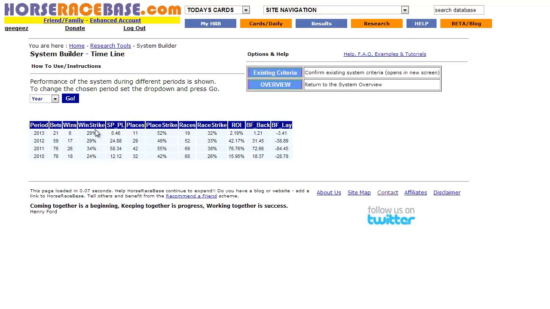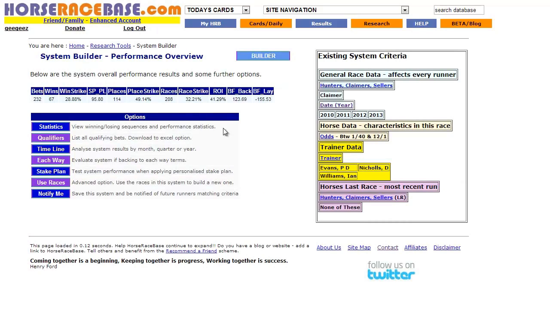It might be that the majority of the profit is on the turf rather than all weather, and we haven't tested that, nor will we here because of time constraints. But this small micro angle backing David Evans, David Nichols and Ian Williams horses when dropped into claiming company, having not run in a claimer last time, price 12 to 1 or shorter, looks very attractive.